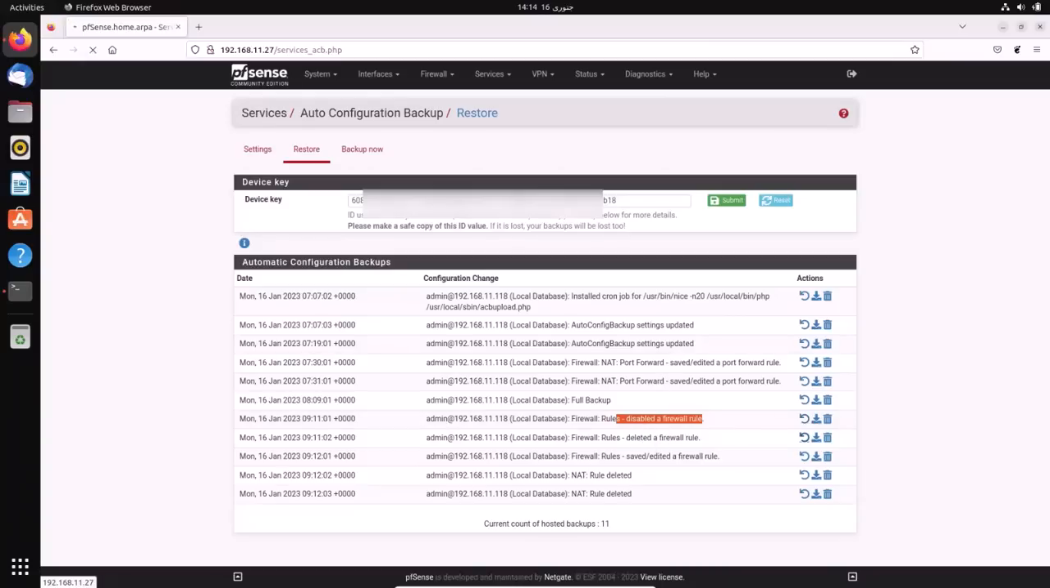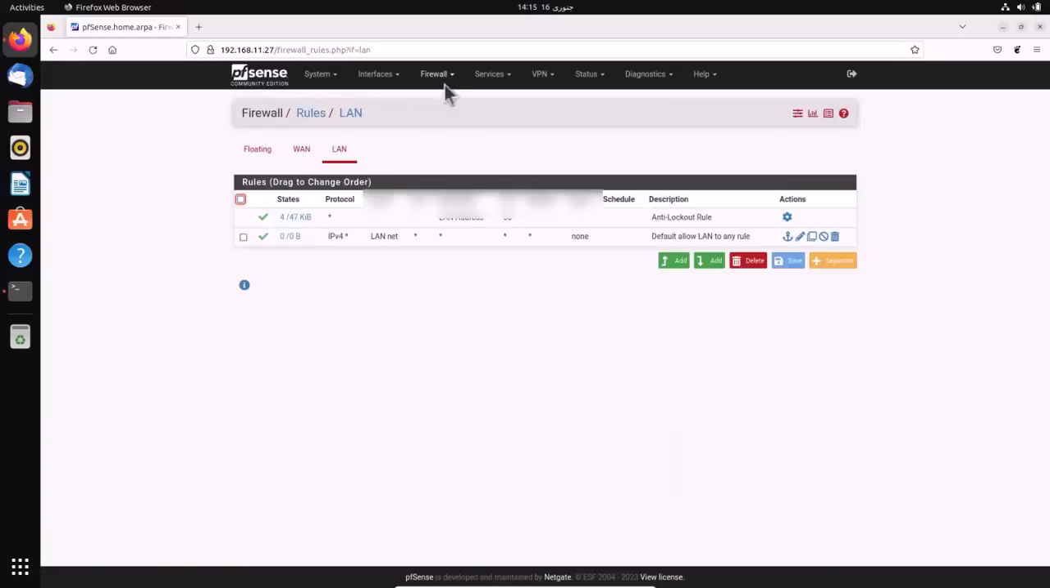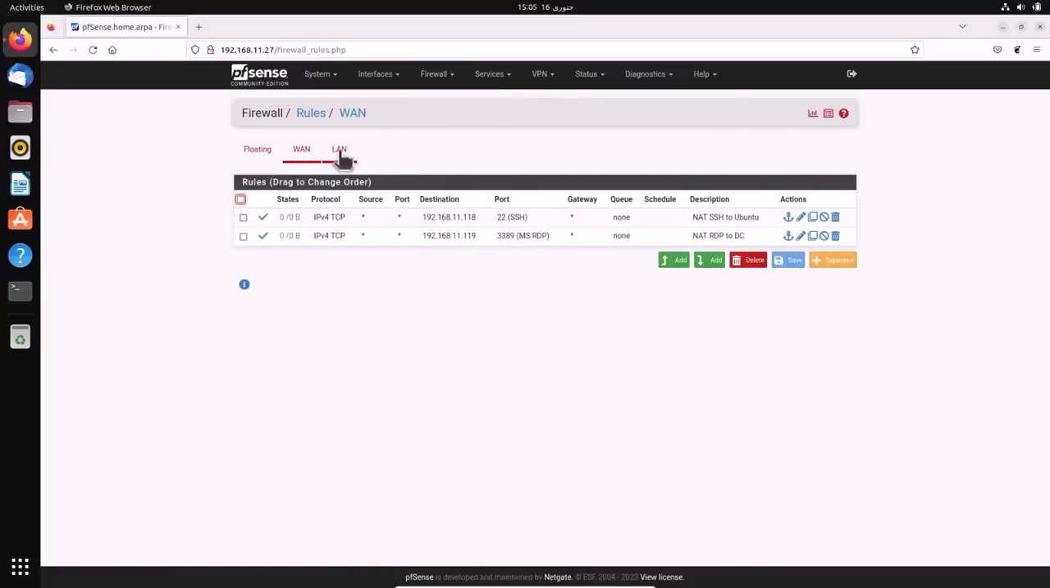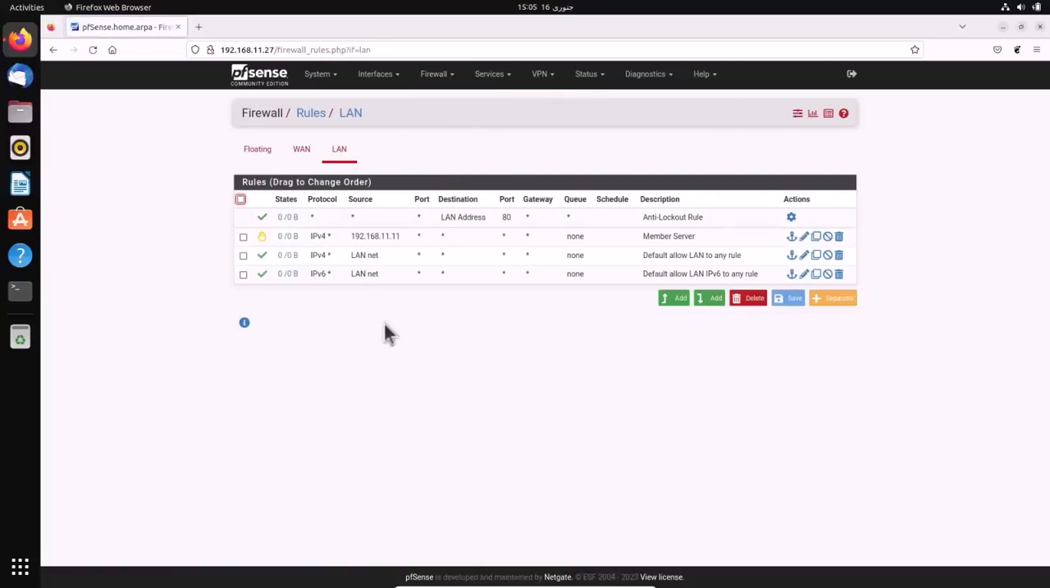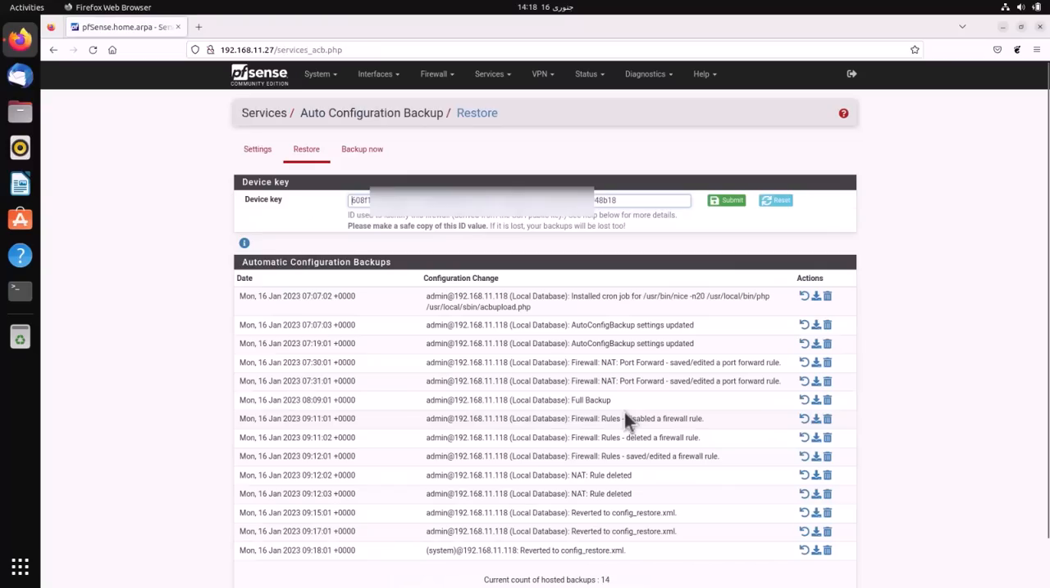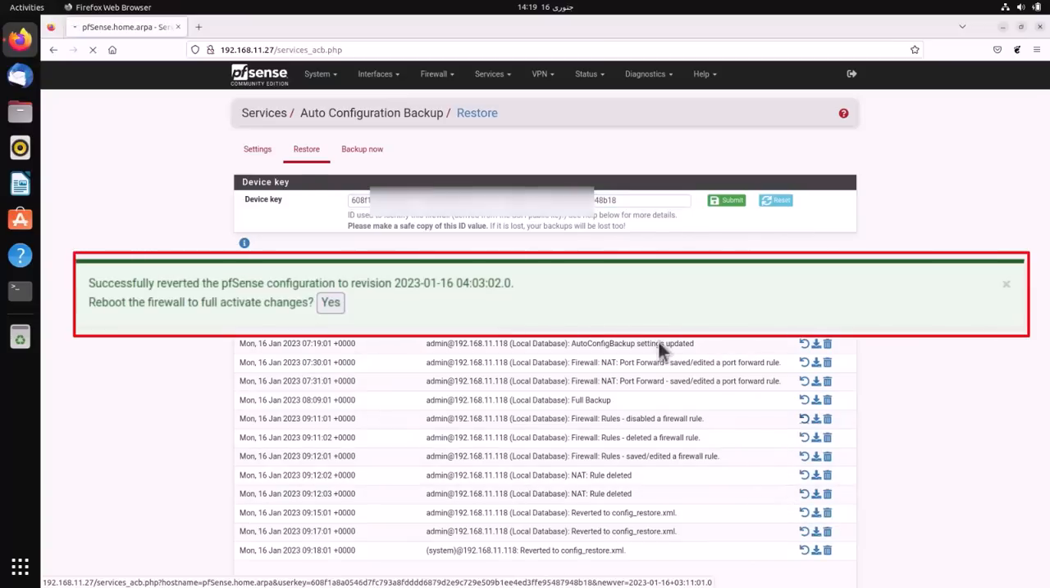Now let's jump back and see whether our configuration is restored or not. Go to the NAT. Yes, I have successfully restored my NAT configuration. The firewall will download the configuration specified from the AutoConfig Backup server. It decrypts it with the encryption password and restores it in your pfSense firewall accordingly. After restoring, the GUI presents a prompt offering to reboot. Please note here, if the restored configuration changes anything other than the NAT and firewall rules, then choose yes.